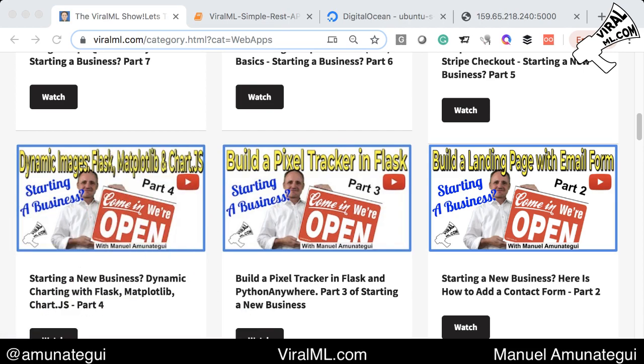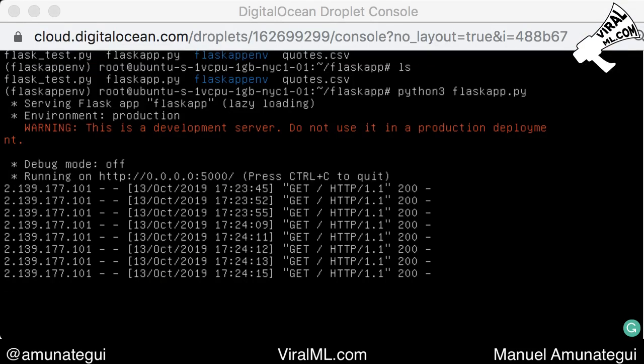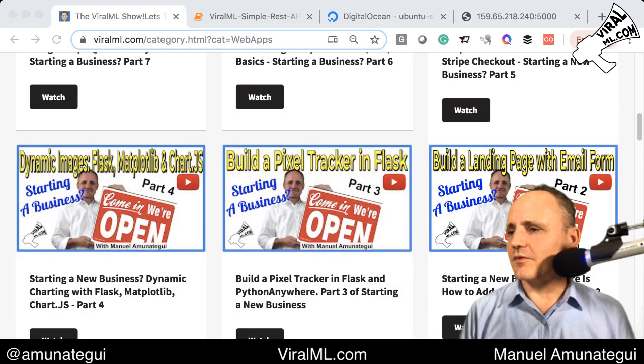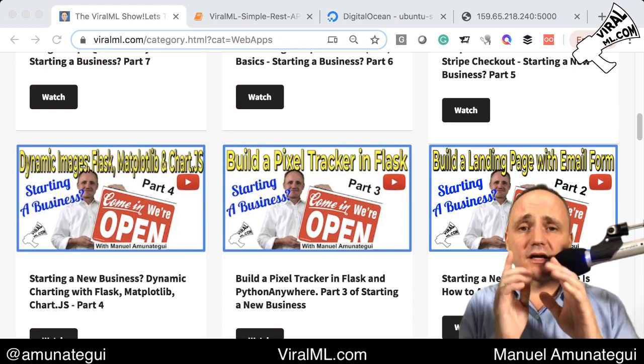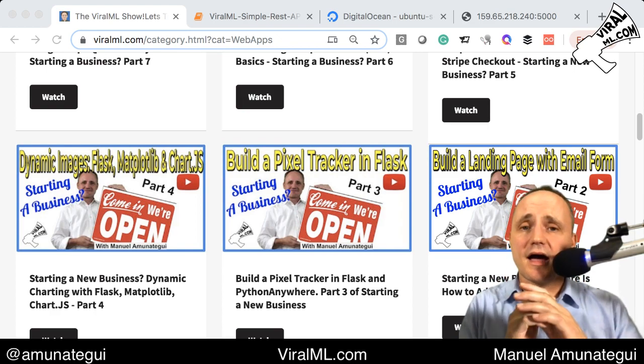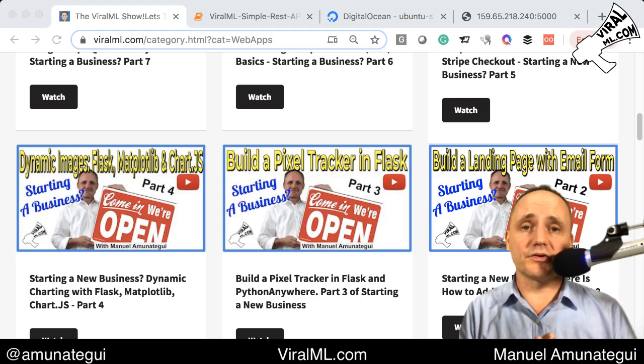So for example, if you go back to our console here, this is running, right? If I kill this, the web app won't work anymore. So you have to have a process that makes it run in the background, so you can close your terminal window and have your Flask app being served at all times, day and night.